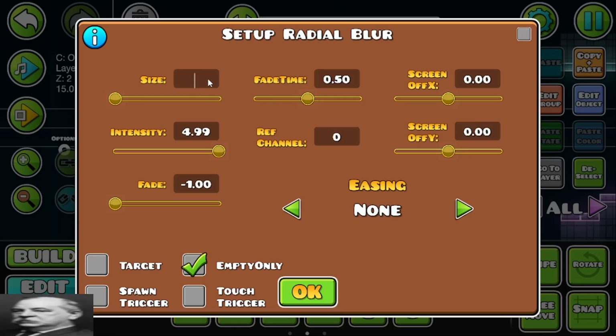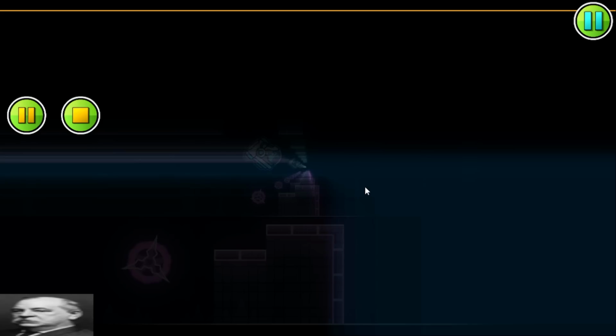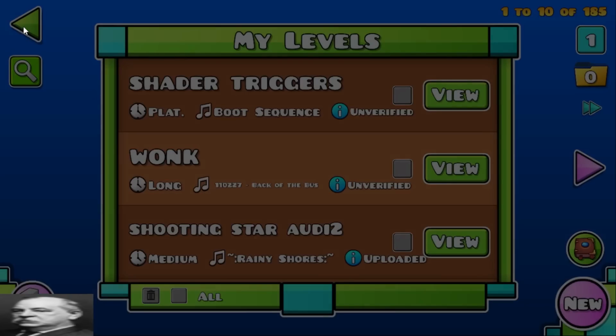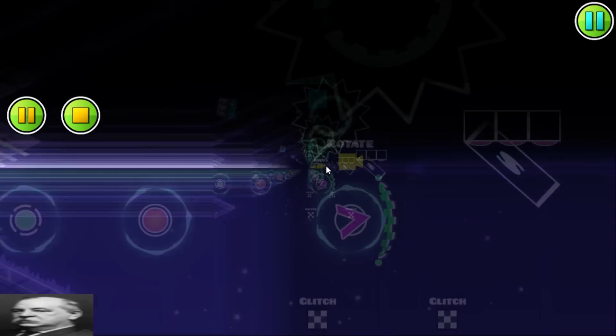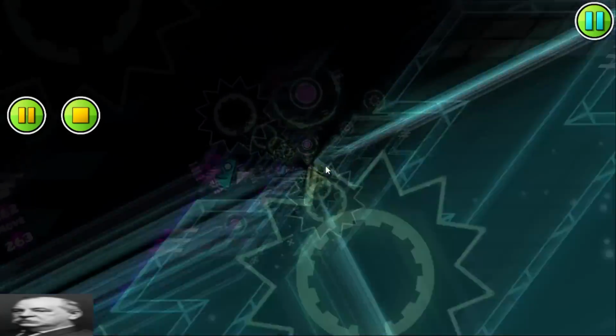Already, that looks insane. What if I did like minus 100? What the frick? That looks insane. That looks so crazy. Okay, I want to try that in a real level. Give me a second. This looks so sick. I wish the foreground layer wasn't so blurry, but oh my gosh, this looks so unreal.